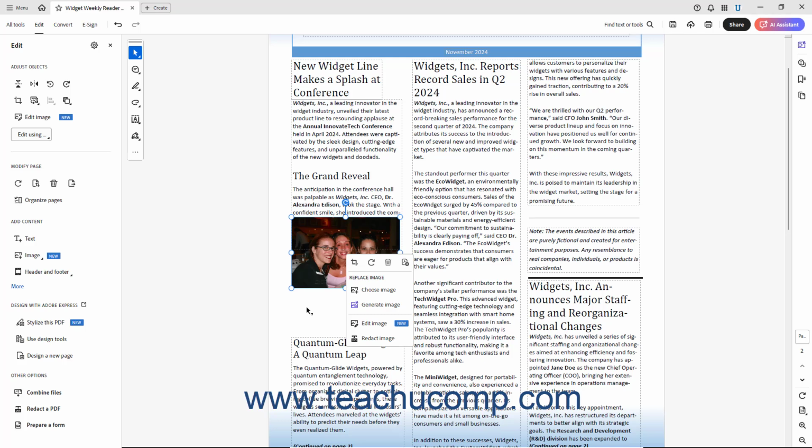To change the order in which objects overlap each other in a PDF in Acrobat, select an object in the stack of objects like an image. Then click the Arrange Objects drop-down in the Adjust Objects section of the Edit panel. Then select the desired arrangement command from the drop-down menu that appears. Bring to front, send to back, bring forward, or send backward.